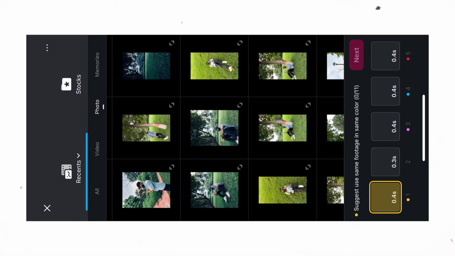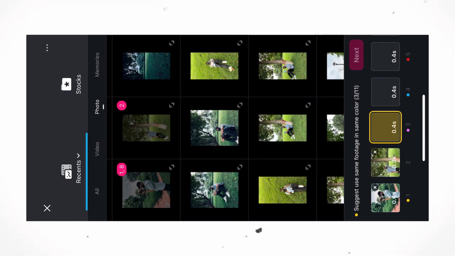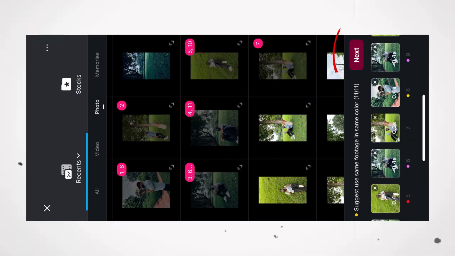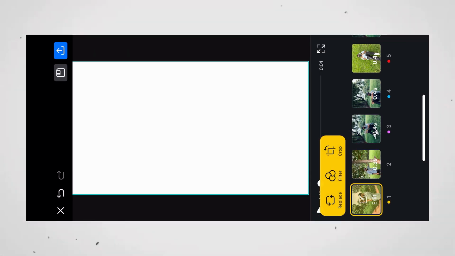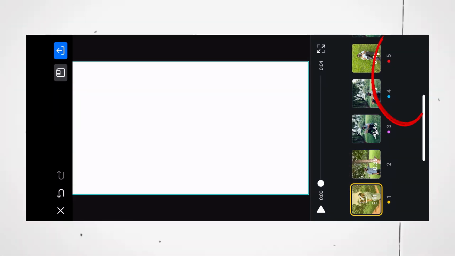Now, upload all your photos or videos you want to use for this template. Click Next. You can even replace, add filter, or crop your photo or video. For some templates, you will see the option of editing the text as well, so please do it if you want.